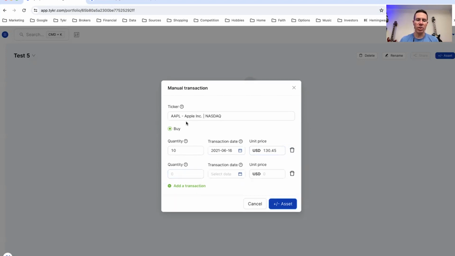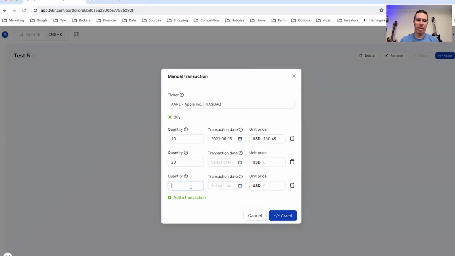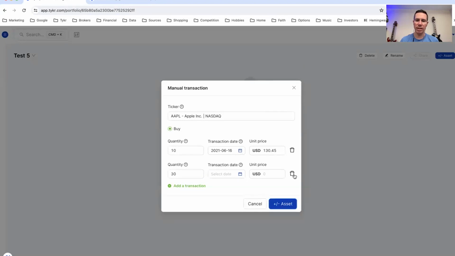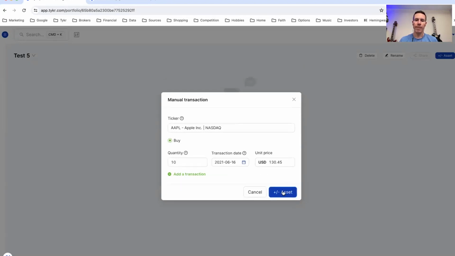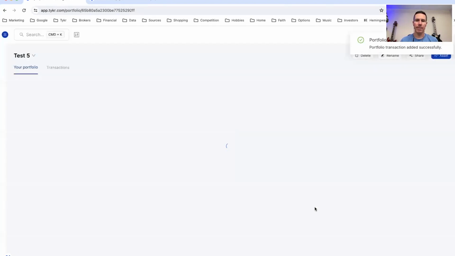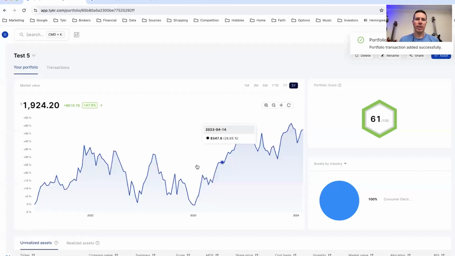And then what you can do is you can go right down the list on the different times you bought Apple. Like, here's 20. You can do another transaction. Let's say you bought 30, and then you can plug in the dates. But in this case, I'm just going to delete those. We'll just do the one. We'll click Add Asset. And you're going to see it pop up in your chart right here. It's going to give you the average score of the stocks in your portfolio, and then it'll break down the assets by industry.